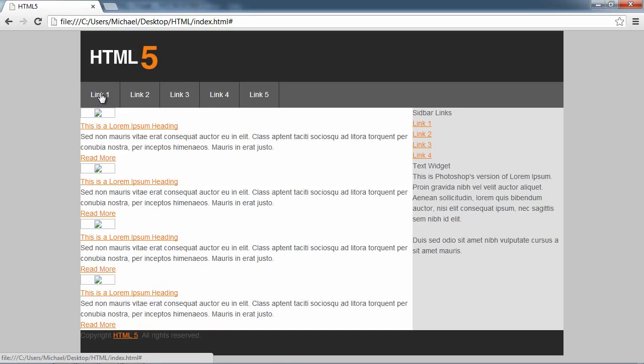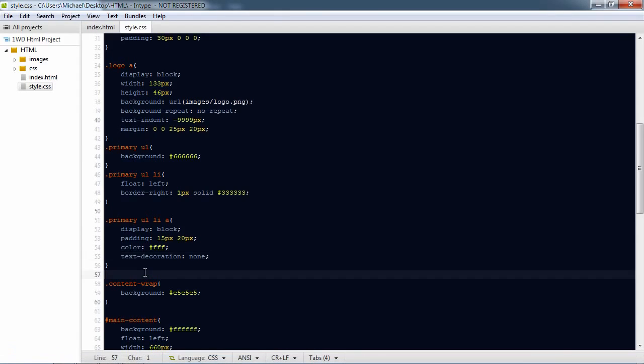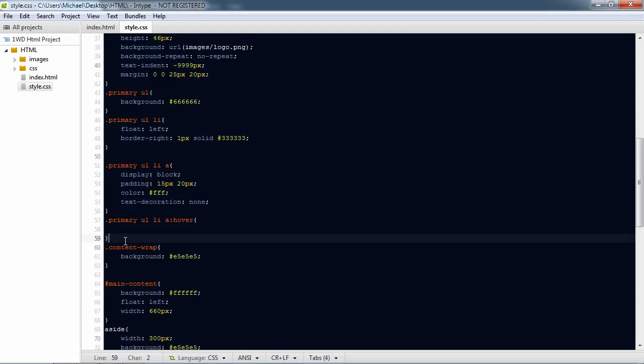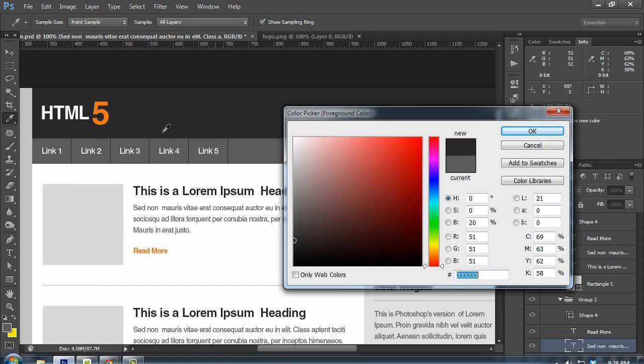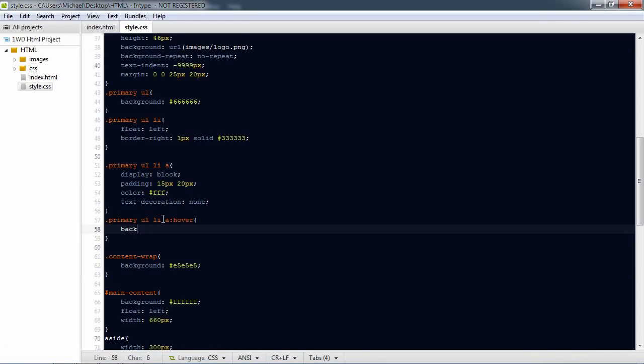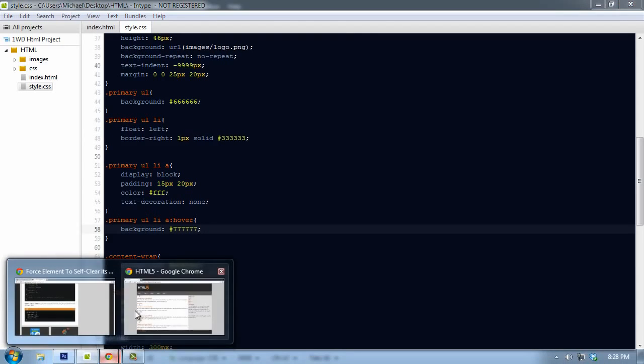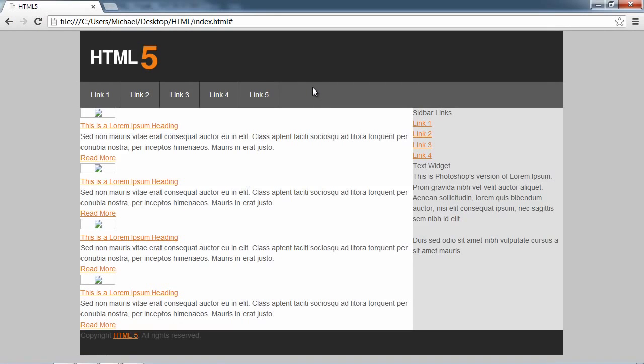Next, we will apply a hover state. It is very simple. Primary UL LI A colon hover. And let's make it a lighter shade of the current background. So 666, maybe 777. So background 777. Preview, refresh and hover like that.